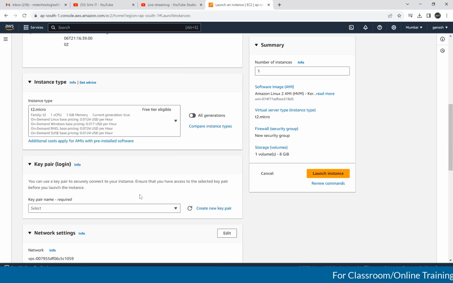Okay, next, key pair, guys. If it is the first time you have logged in to this AWS account, then you don't have any key pairs, so you won't get one. You need to create the key pair, guys. Here, the name itself says key pair, which means you will get two keys. One is the public key, the second one is the private key.